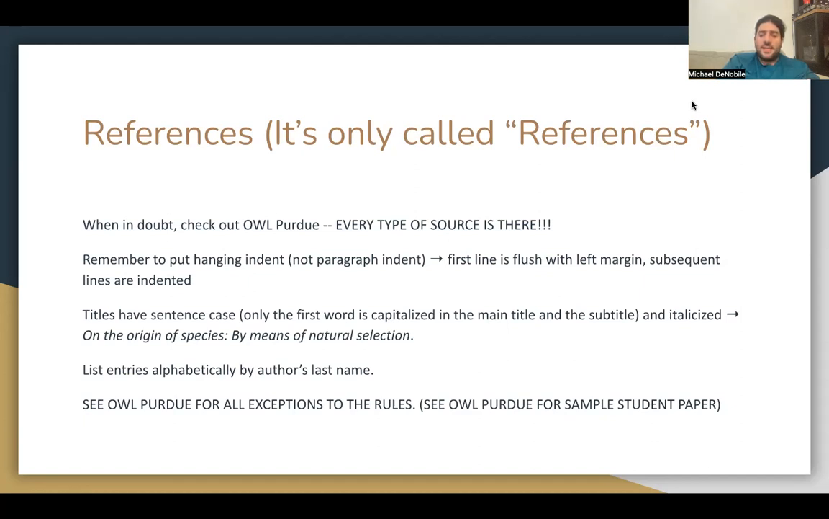Titles are in sentence case. Only the first word is capitalized in the main title and the subtitle and italicized. So for example, Darwin's book on the origin of species, subtitle by means of natural selection. That's how you're going to type the title in APA format.